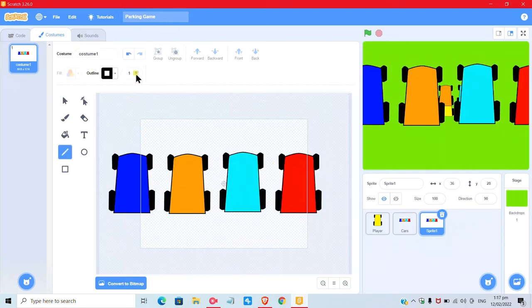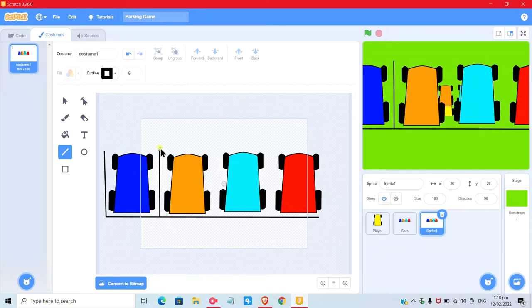Now we are making the lane, meaning where the player car will be parked. So now I am making a straight line at the bottom of the car obstacles. Now I made a mistake, so I will erase it. Yes. Now I will draw some small straight lines in the gaps between the cars so that we can divide the cars into four parts.